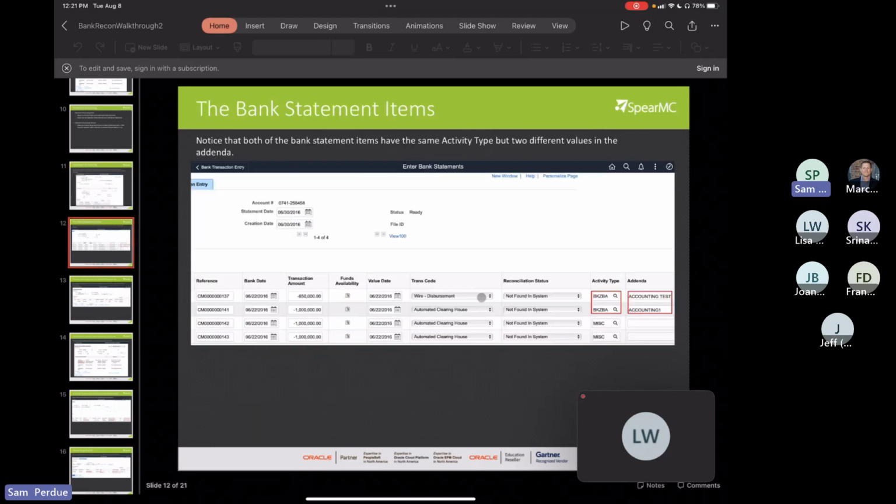So only one of these, this one here for $1 million, is going to create an external transaction and reconcile. This other one up here for 650,000 is going to create an external transaction because the activity type exists inside of my statement accounting rule, right? But it doesn't match on the addenda, so it's not going to reconcile. It's going to create the external transaction, but not reconcile. And that's my opportunity to update that accounting template if I need to, before I force reconcile them, right?